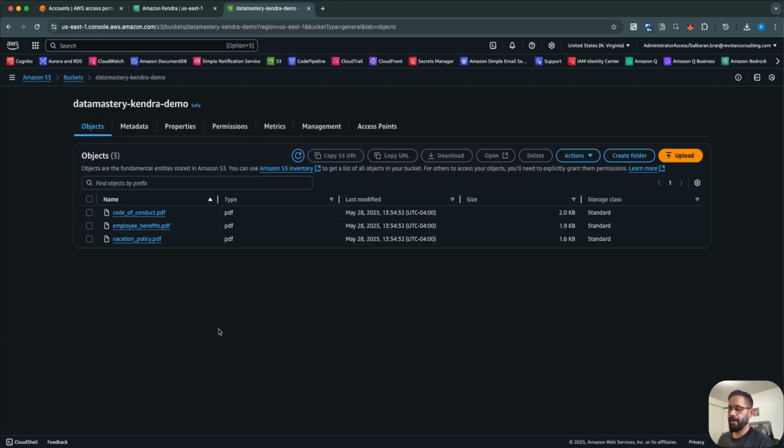So now we have an S3 bucket set up, and we also have some PDF documents, which are essentially HR policies. Now you can integrate Kendra with your own HR policies, your own data source. So let's see how that works.